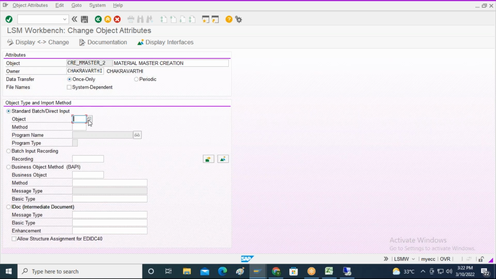I need to select the object. What is the object? 0002 is the object. And what is the method? Let me see the method. So if I put the object and click on method, the relevant program, it's a standard method only. Standard method or the program, right?